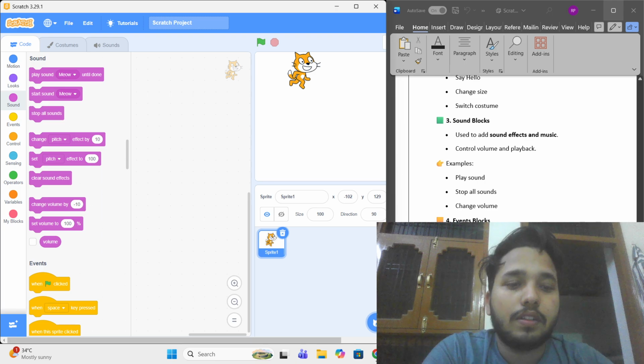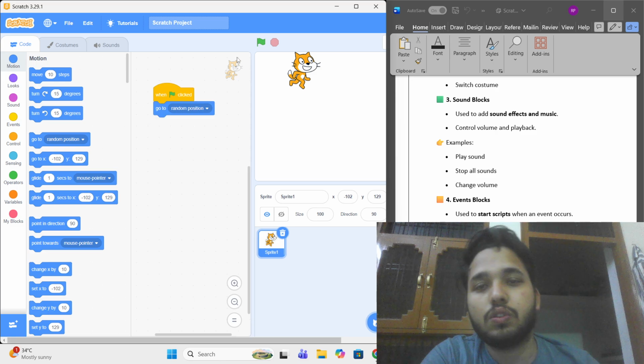Now the event blocks. Let's discuss a small example. When a red flag clicked, go to random position. So when we click on the green flag, our sprite will go to a random position. So we can easily see what an event does.